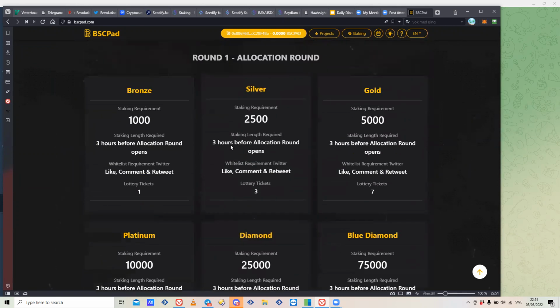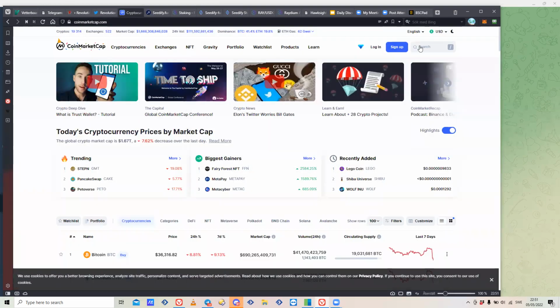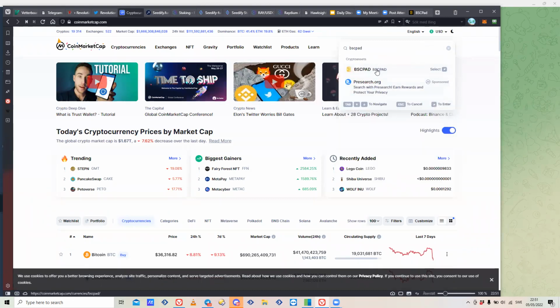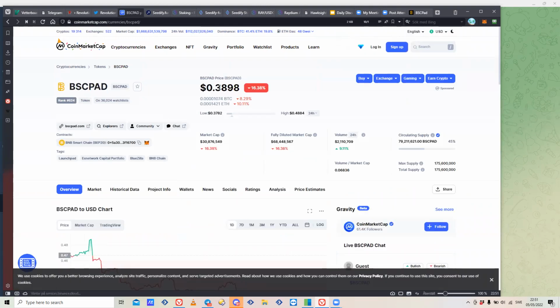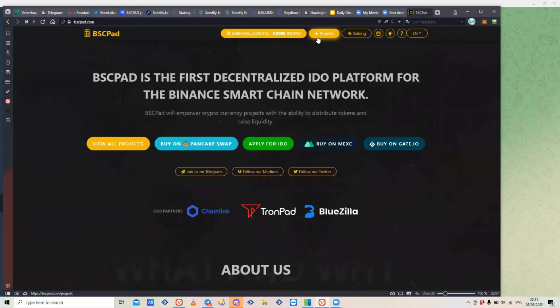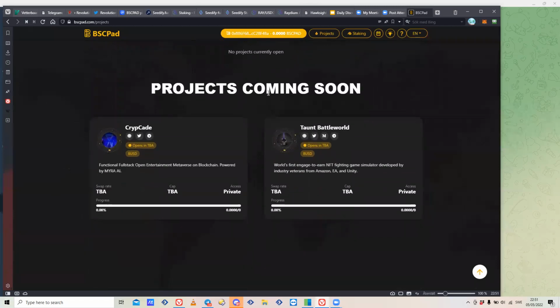So in order to invest in this with a guaranteed allocation, you need 10,000 BSC Pad tokens. You can look it up on CoinMarketCap, and it's like 39 cents. 39 cents times 10,000 is $3,900 in order to get into that guaranteed allocation. And then let's look at the projects. There are 2 projects coming soon. There is no particular date when it opens, TBA.